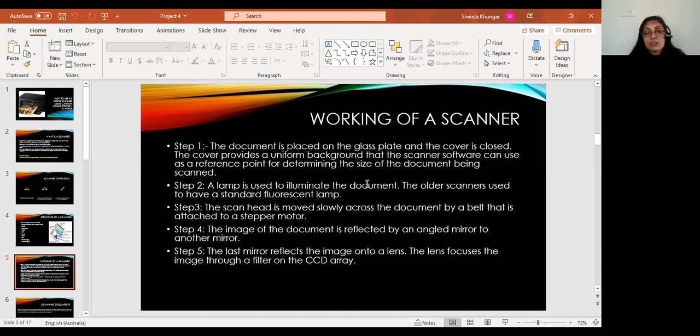So the working of a scanner, step one. In the first step, the document is placed on the glass plate and the cover is then closed. We cannot do the scanning without the cover closed. The cover provides a uniform background that the scanner software can use as a reference point for determining the size of the document being scanned.